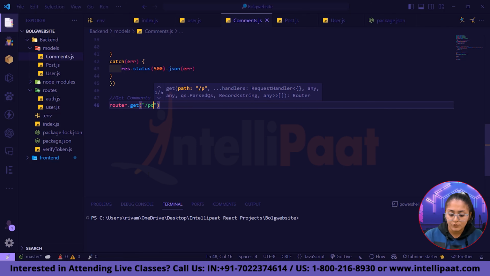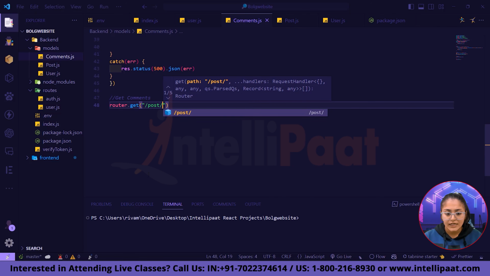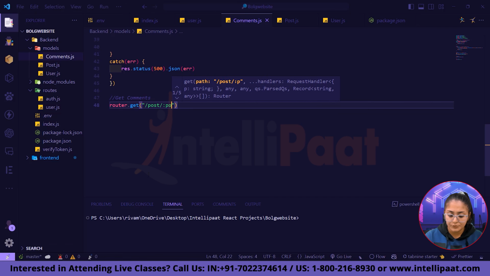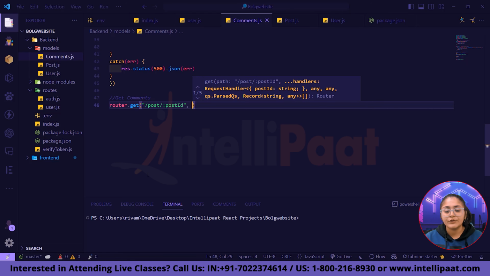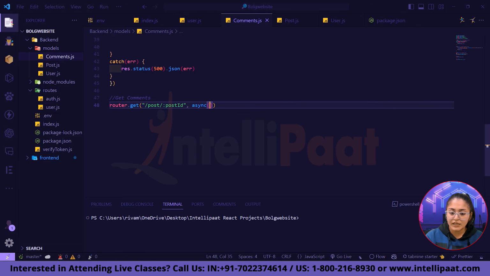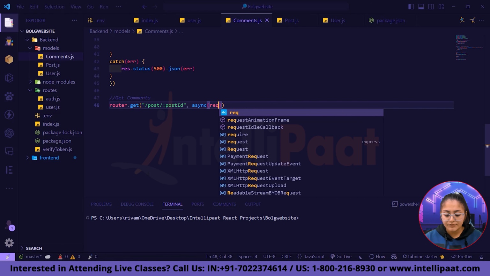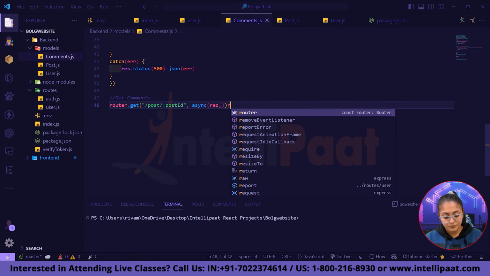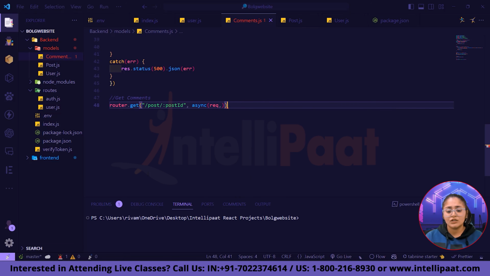So let's say /post/:postId. Whenever the user will be creating any post, we will also send the post ID to it. So this we will see in the model. Whenever we will be creating our models, in that case we will see what are the things we need to add to our database. Okay, and how to add that, we will also see that.